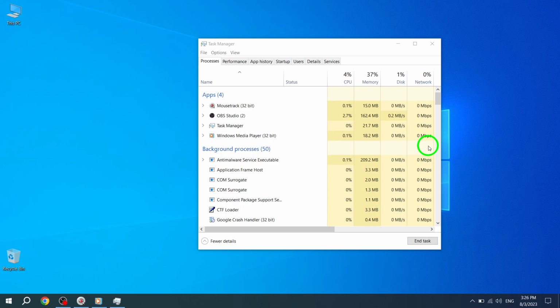That concludes today's tutorial on how to close non-corresponding apps using Task Manager in Windows 10.